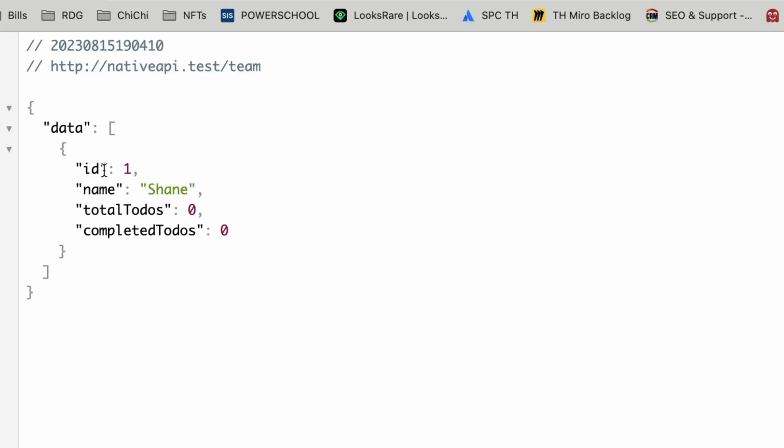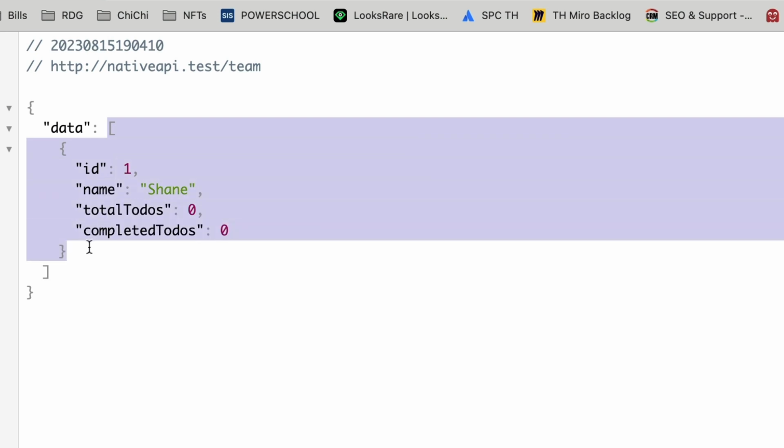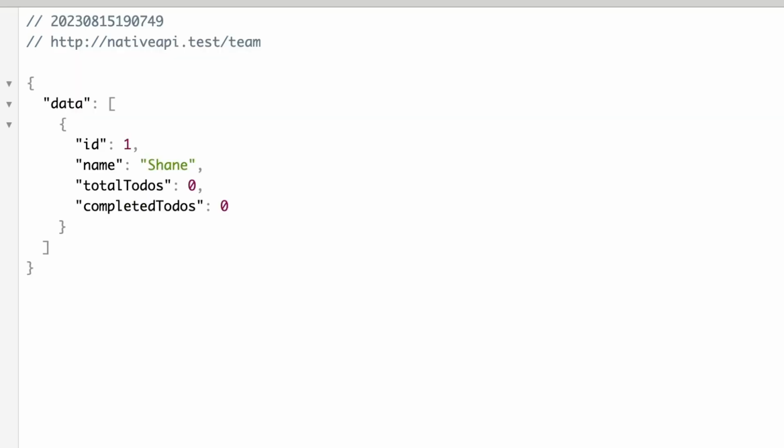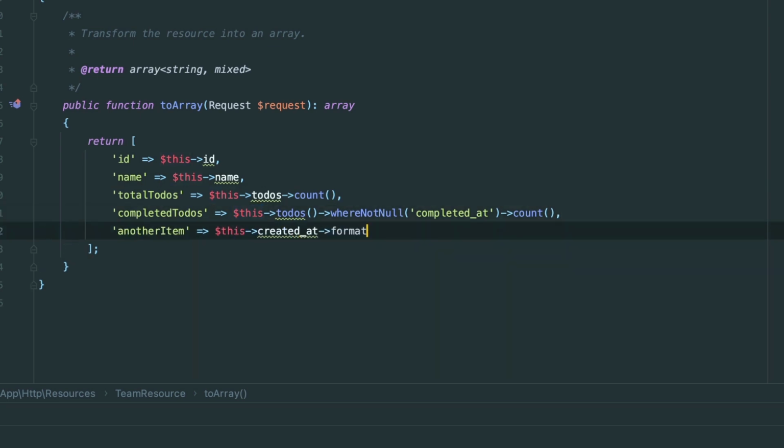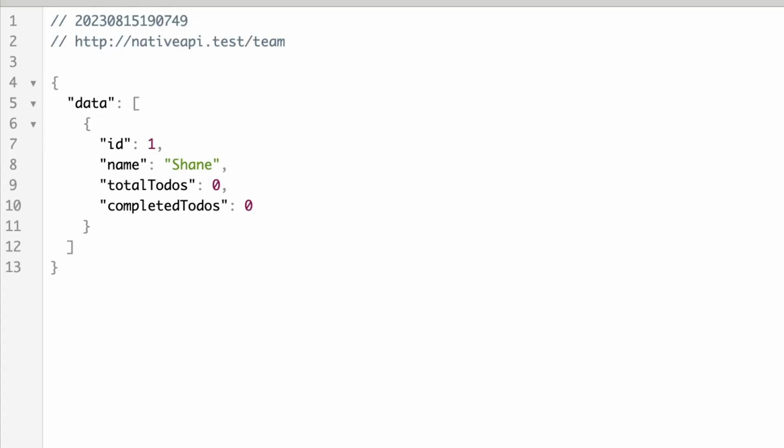Taking a look in the browser, we can see that we have data, which is an array of all of the users on my current team. We have the ID, the name, the total to-dos, and the completed to-dos. Just to give you a bit more of an example, not that I would actually use this on the API, if I add another item here, and let's have that return created at, formatted in a nice way, we should be able to see that right here.